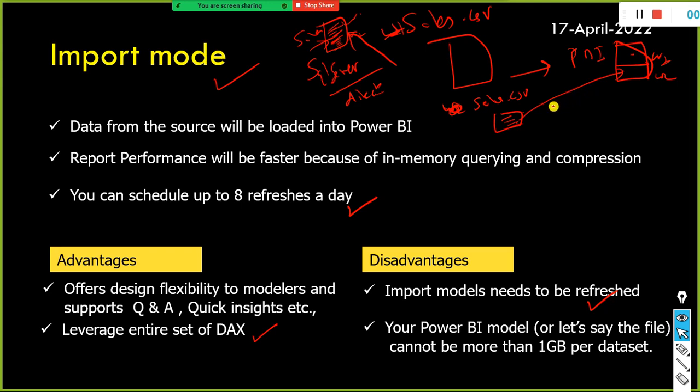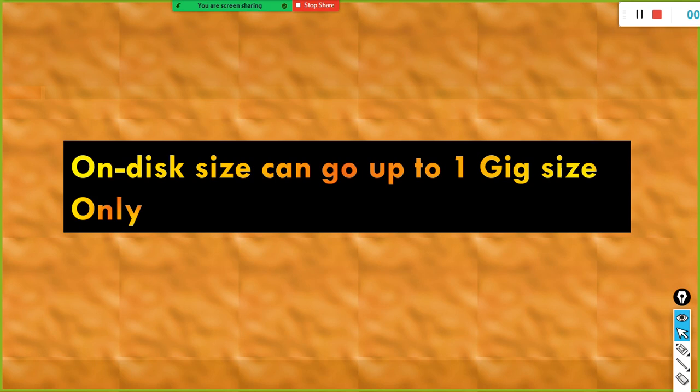Okay, but you can schedule up to 8 refreshes a day only. But when you go for the premium license, the number of refreshes will be more than 8. You can refresh it more than 8 times. Also, you need to remember this one very well: the on-disk size can go up to 1 GB only. There is a 1 GB limit per data set. That is important in Power BI.